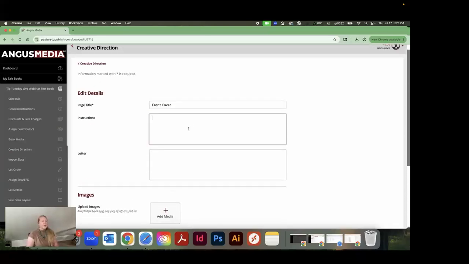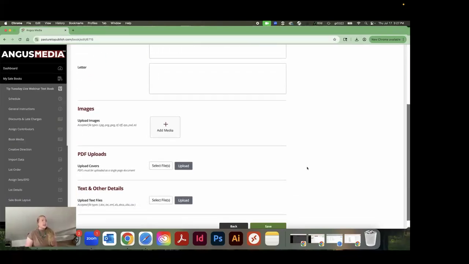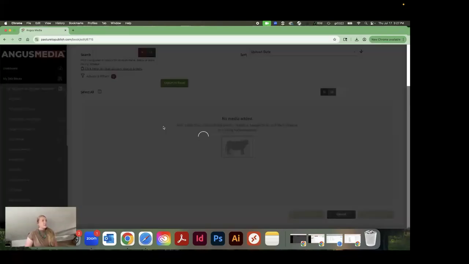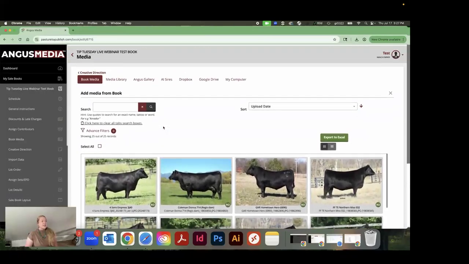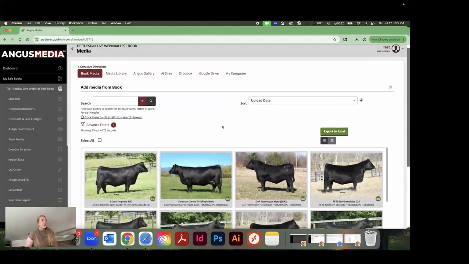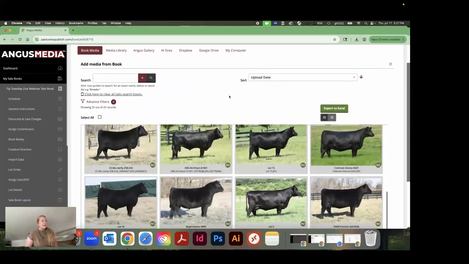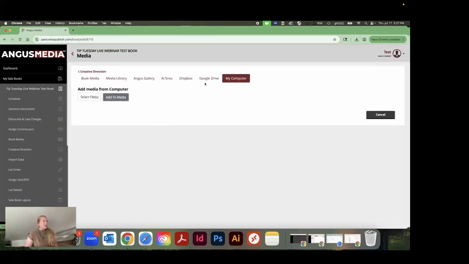Here I can leave instructions. So I want a really cool book this year. I'd like to update my cover. So I'll leave some instructions here for my designer. Okay, so I'm going to go ahead and move on now. I actually have a couple of sample images here. If I hit add images, it could bring me to my book media, which, if I had uploaded those photos already, I could access, but I'm going to grab them from my computer again.